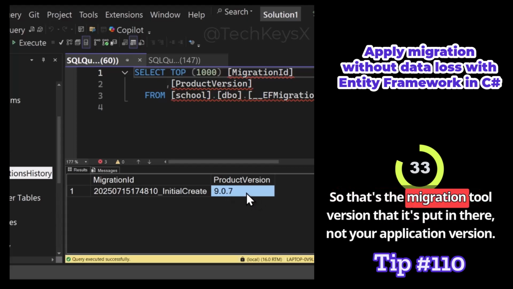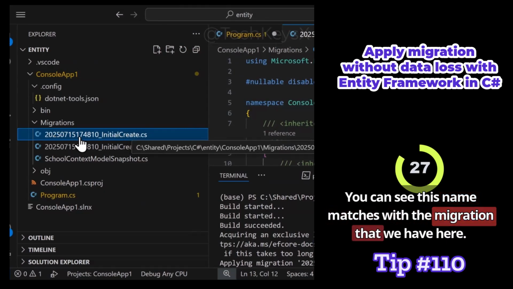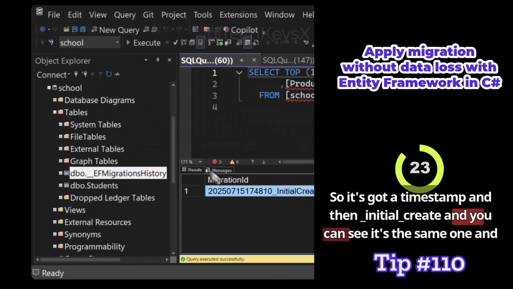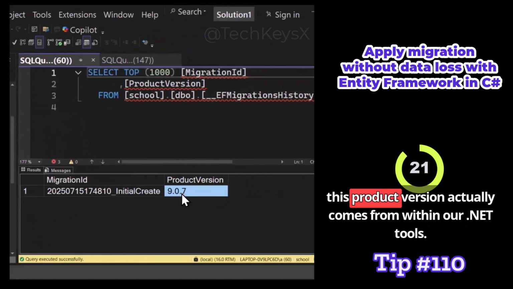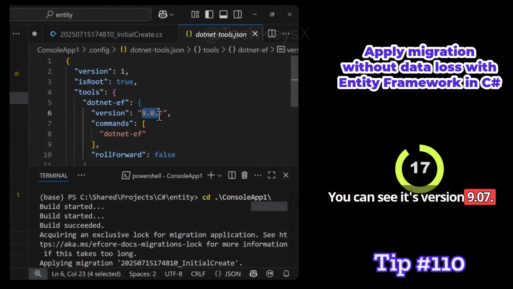So that's the migration tool version that it's put in there, not your application version. You can see this name matches with the migration that we have here. So it's got a timestamp and then underscore initial create, and you can see it's the same one. And this product version actually comes from within our .NET tools. You can see it's version 9.0.7.